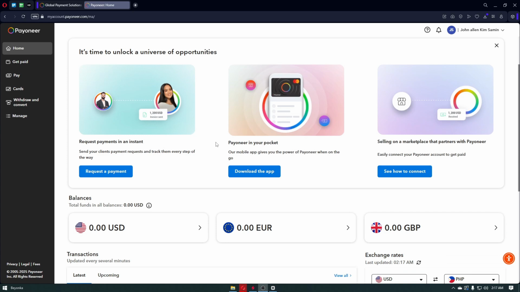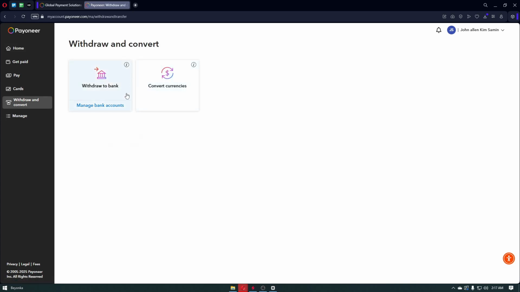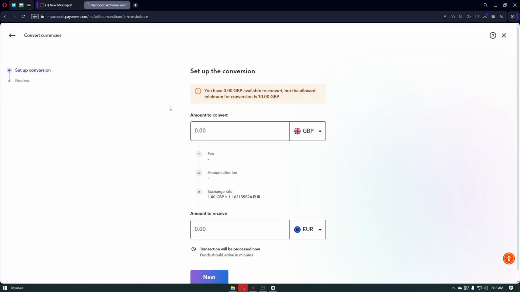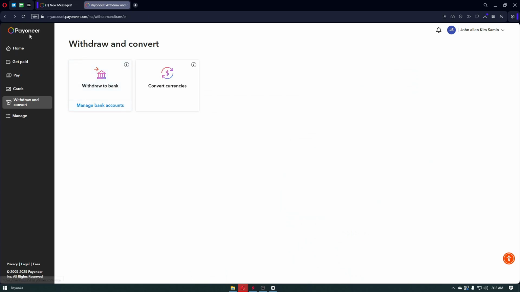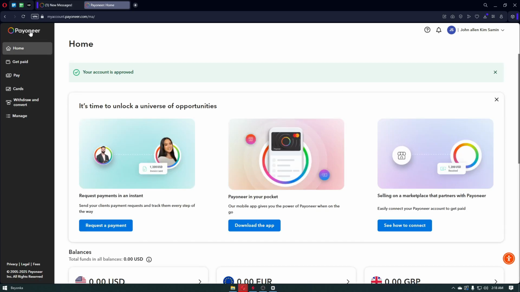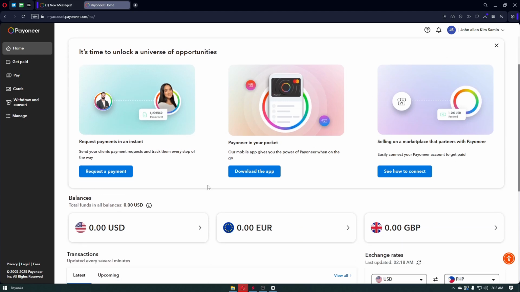Once again, this process is as easy as navigating through your Payoneer account, clicking on Withdraw and Convert, and from here you will be able to simply see the Withdraw to Bank option. There's also another feature called Convert Currencies. You will be able to use this if you have received currencies from somewhere like USDT, Singapore dollar, and more, and you're living in a different country. And so if you want to withdraw your funds through your e-wallet, you want to make sure that you convert your funds first. And that's how you withdraw money from Payoneer to your bank account.